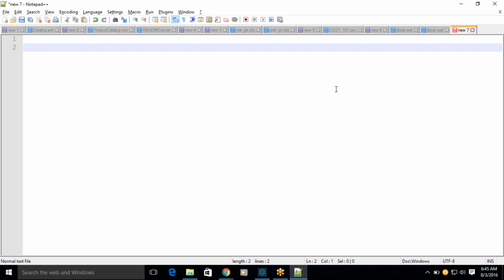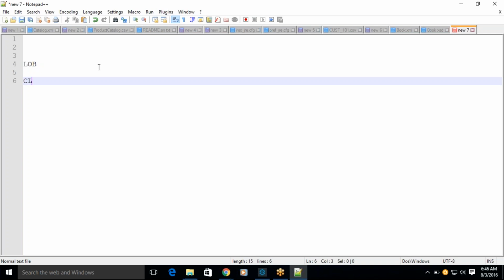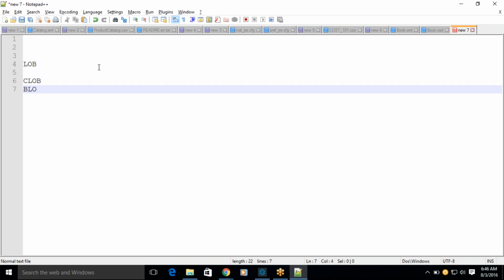There is a specific field in the database where one column itself can store a GB of data. These are called LOB data types, large object data types. There we have CLOB and BLOB: character large objects and binary large objects.